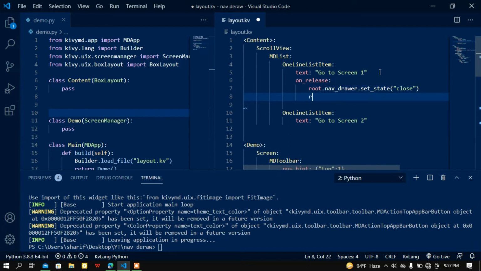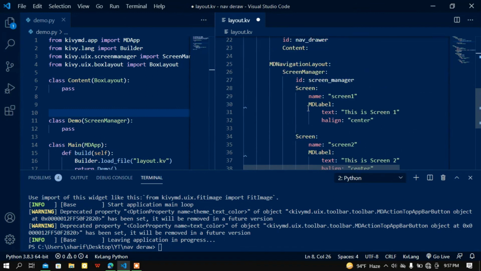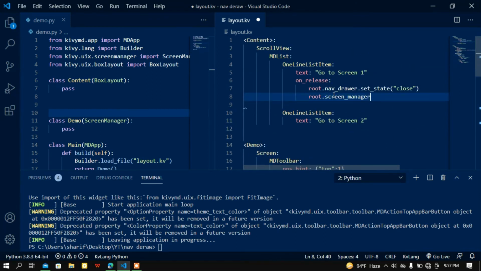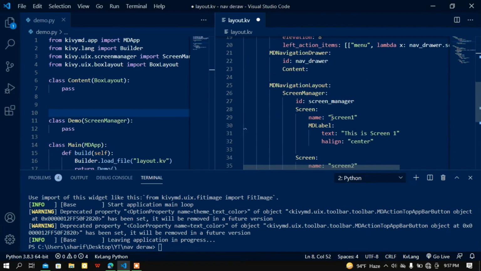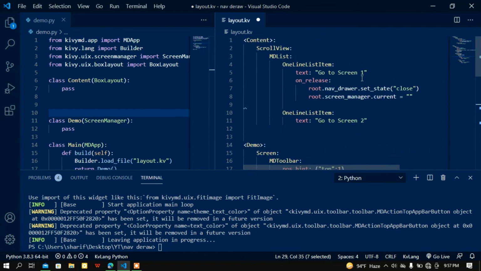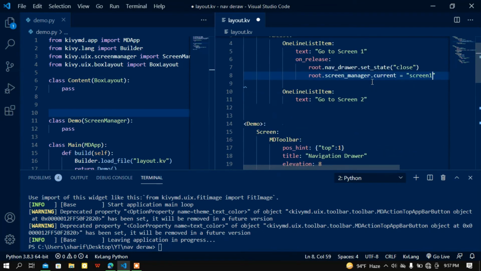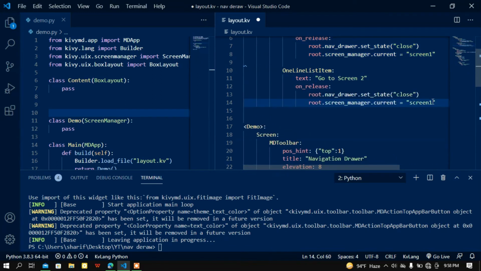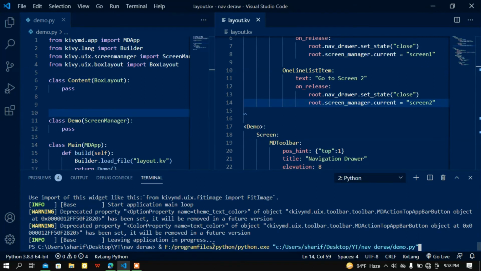Okay, and then I want to call this screen manager dot current. That means it is going to redirect me to this screen. Now I'm going to copy this piece of code and paste it here, and let me change it to screen 2. Okay, now if I run this program, maybe I'll get an error.